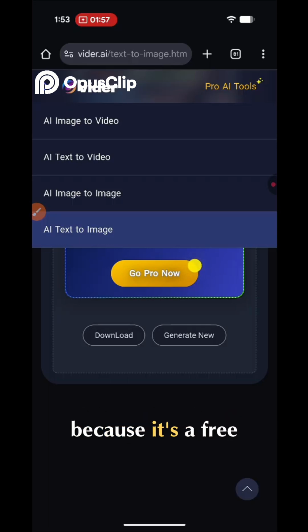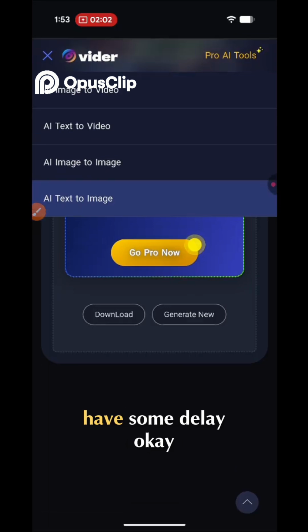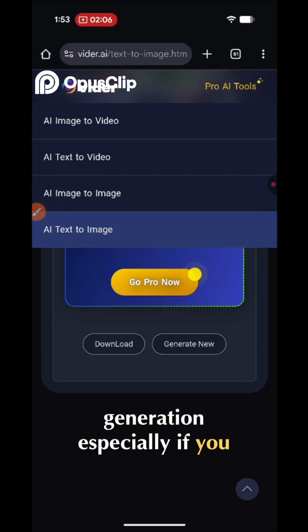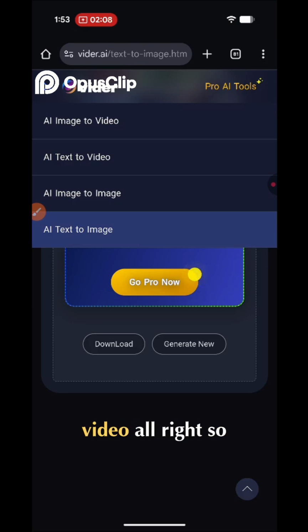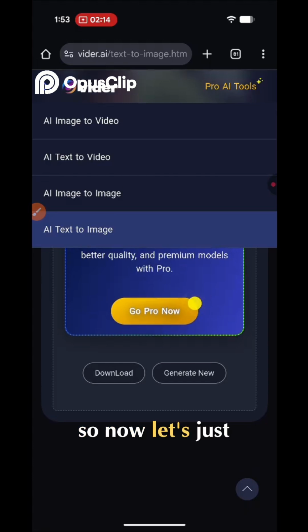But because it's a free version, you might have some delay during the course of generation, especially if you are doing that for video. So this is Vida. Now let's look at the second one.